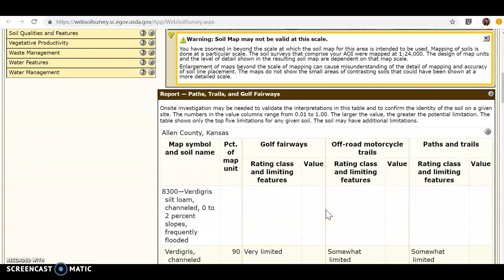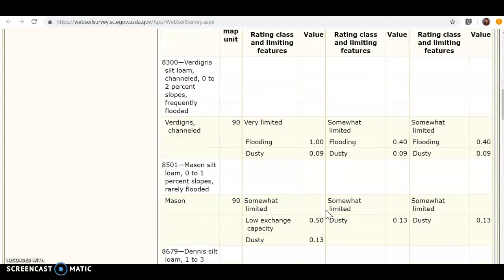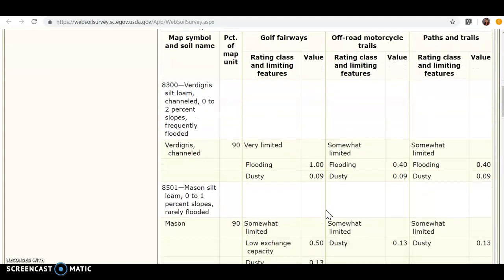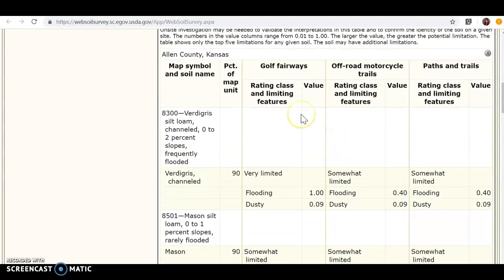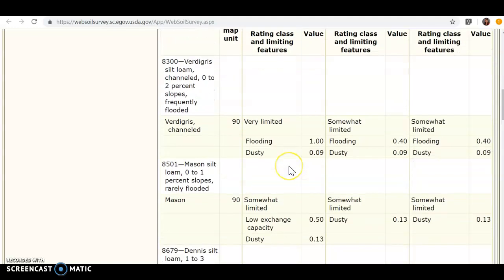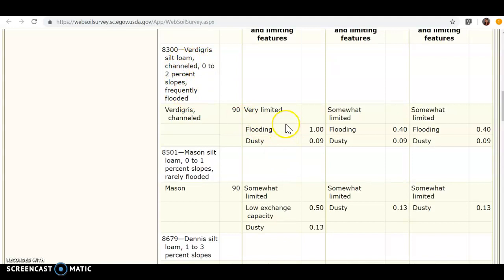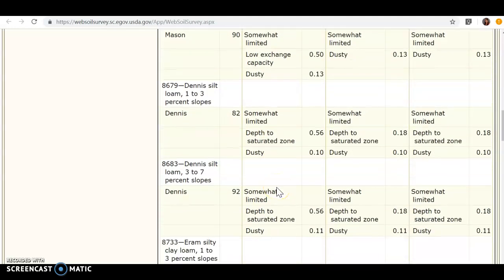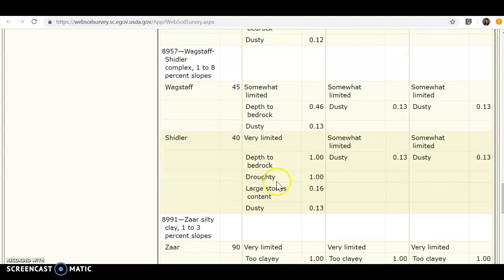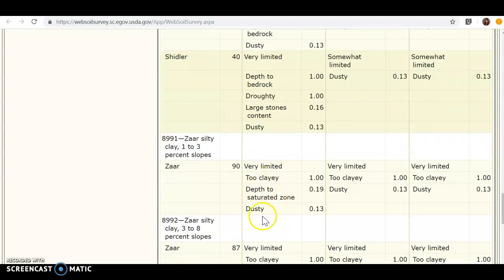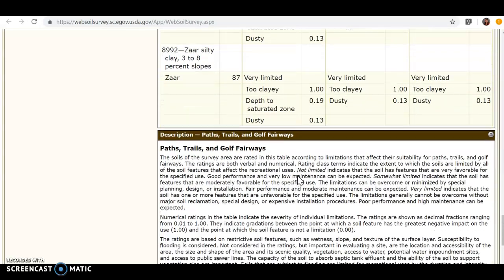Okay, so down here below, it's going to tell you the soil type that you already looked at up here, and where that is in your land. And right here, this has golf fairways. This type of soil is very limited because it floods a lot. Then we have somewhat limited, very limited due to clay, large stone content on this piece.